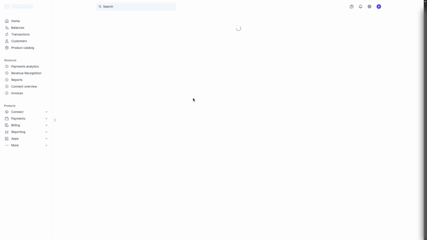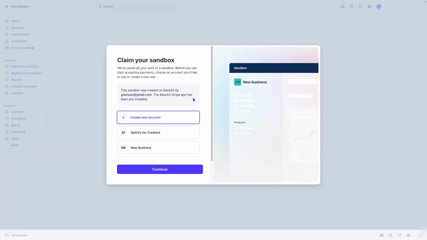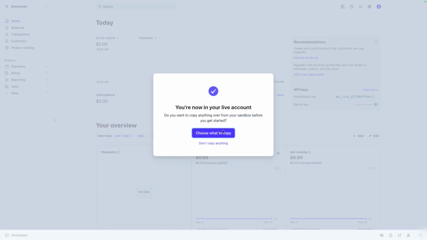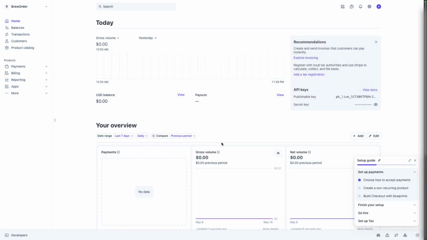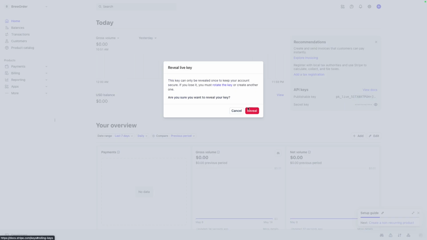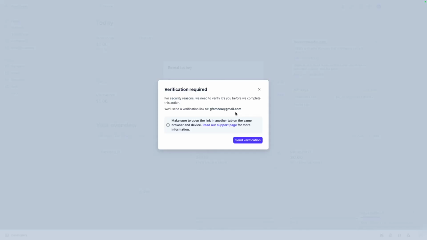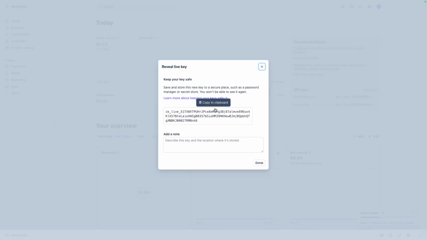So if we just click here, Stripe's going to walk us through creating a new account step by step. You just fill out the info, verify your phone and email, get everything set up. Then you'll land on the dashboard and it'll let us grab the API keys. But again, it'll make us verify through phone and email.